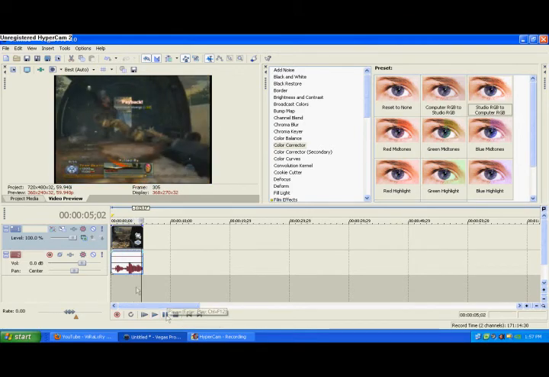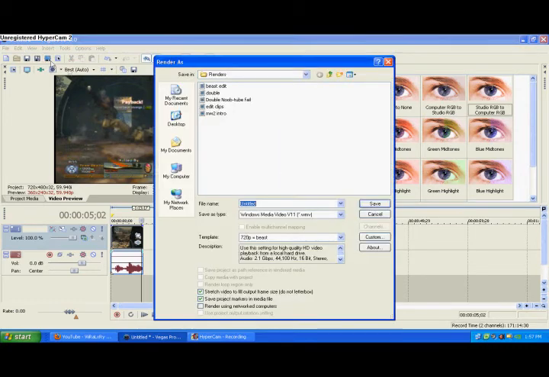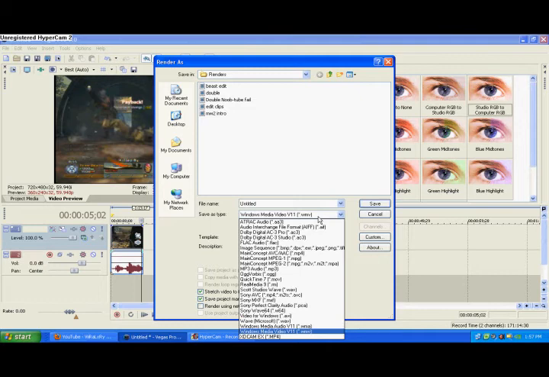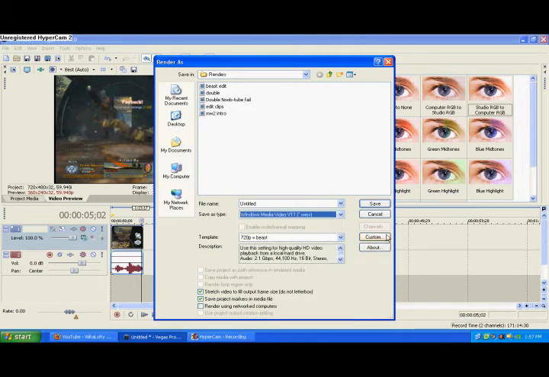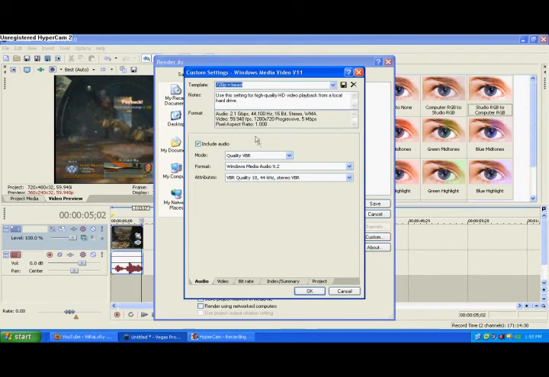Just a little double. And just go to render as. You're going to go Windows Media Video V11, and stretch video to fill. Wait, no, get rid of that. Wait, yes, click that. Get rid of that. Custom. Include audio quality VBR. Windows Media Audio 9.2. VBR quality 10. 44 kHz stereo VBR.